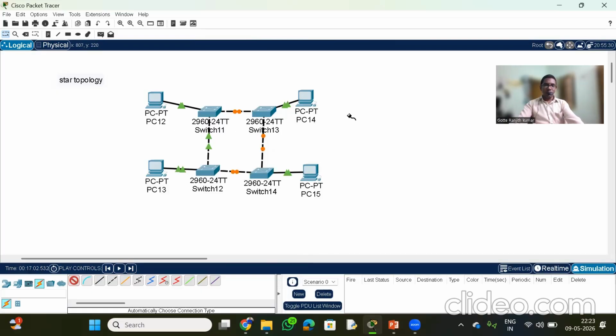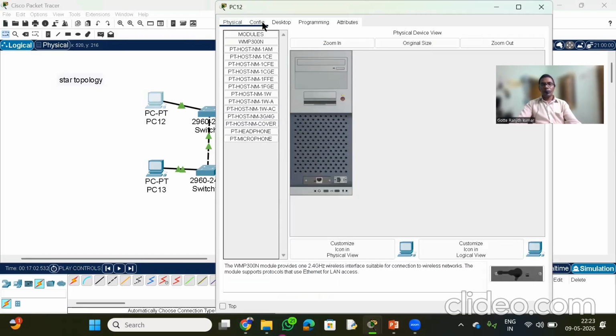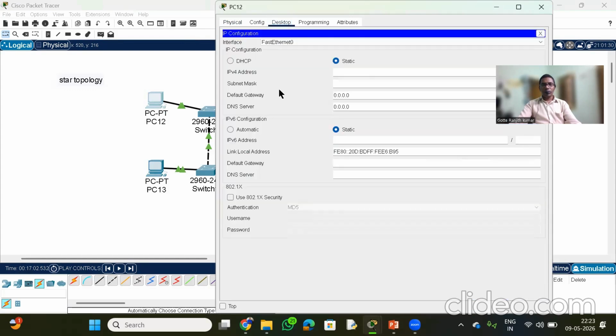After selecting, just press Escape, then the symbol will go and show the cursor arrow. Now click on this, go to Desktop, and assign any address, class A, class B, or class C, whatever it is. Let's assign 10.10.10.1, a class A address. Sorry, only 3 parts were entered. An IP address has 4 octets. 10.10.10.1. Then click on the subnet mask.